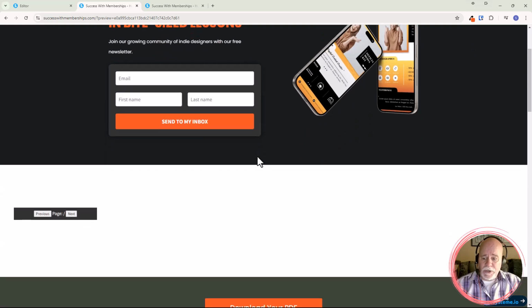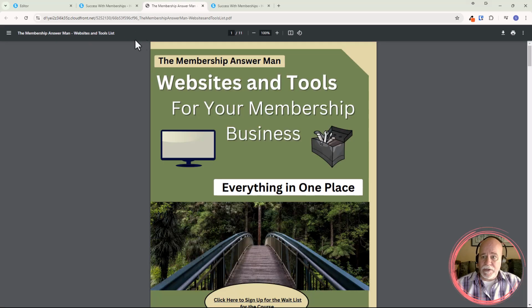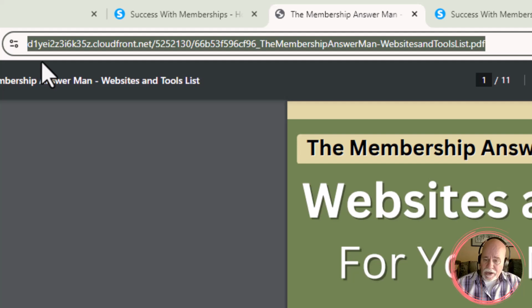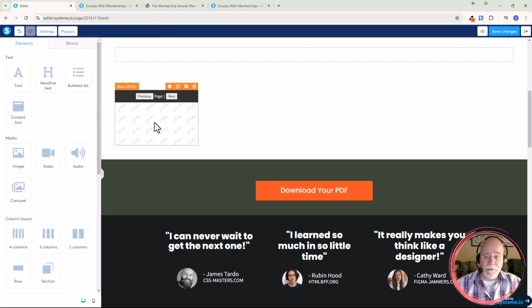We're now in preview mode, and there's our PDF. I'm going to go ahead and click on it, and it opened it up. And right here, there is the address for that PDF. I'm going to just leave this tab open. We're going to go back to our editor, back into this code.